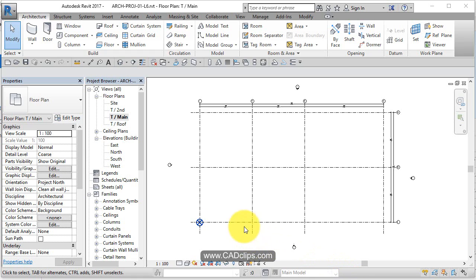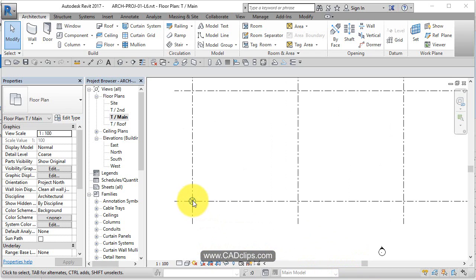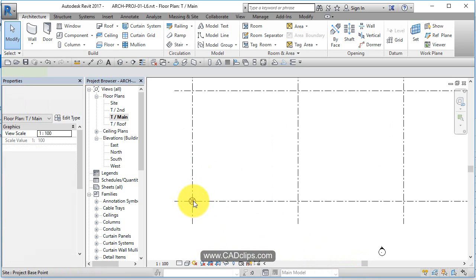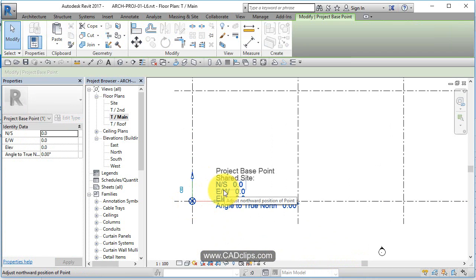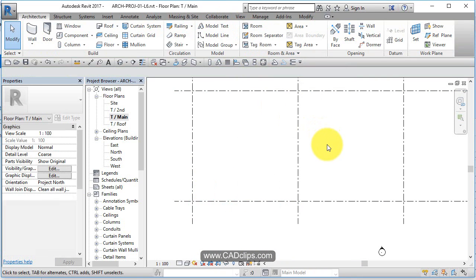Now I see my project base point is still on. I'm going to turn that off. So watch. I'm going to tab over here. Oops, click in. Pick on that project base point, go up to my light bulb and say hide the category. Boom, it's gone. Click out.